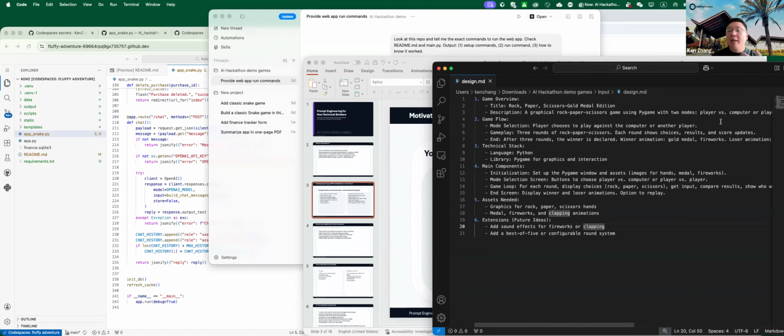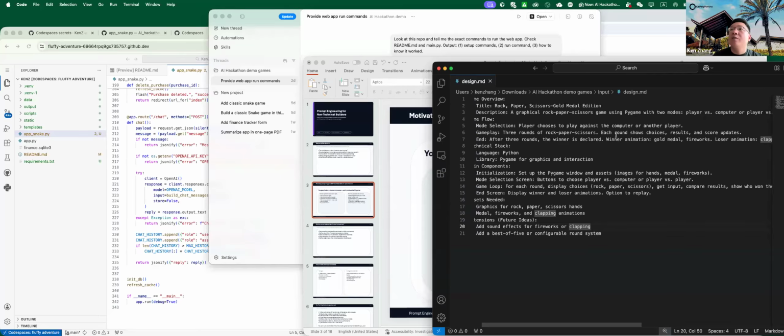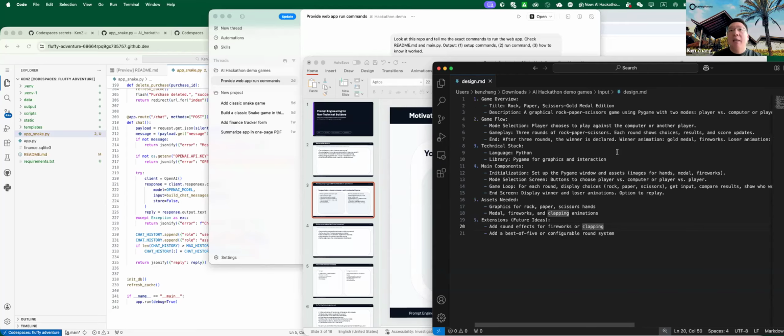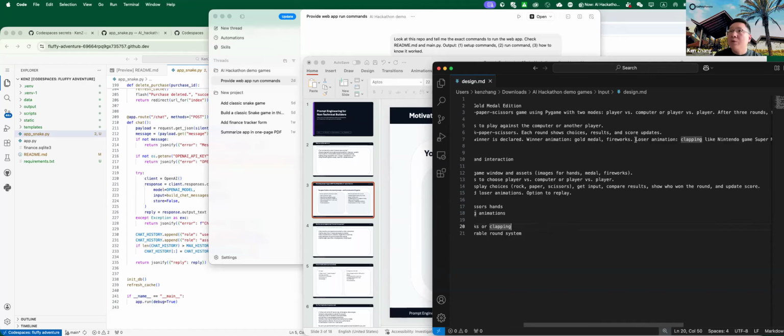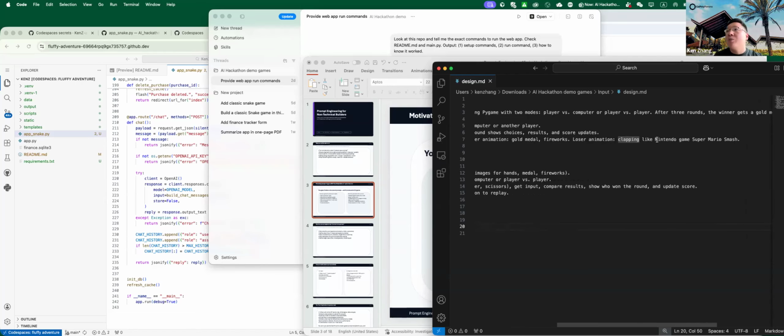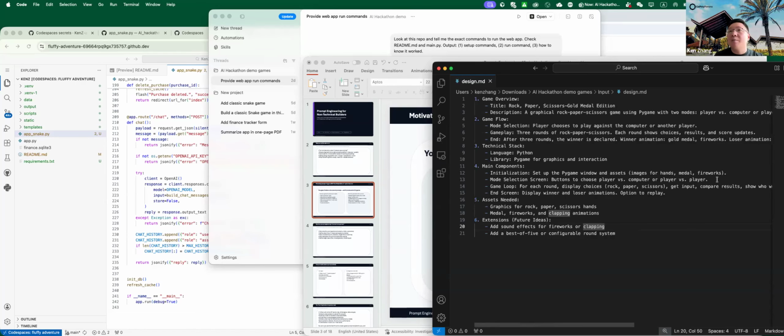Then we have to have a really specific game flow. First of all, when we log into this page, we have the mode selection. The player chooses to play against the computer, or chooses another mode, which is playing against another player. The gameplay will be three rounds of Rock, Paper, Scissors, and each round shows choices, results, and score updates. By the end, after three rounds, the winner is declared, with a winner animation, the gold medal, and fireworks. The loser animation is the clapping, with the Nintendo game Super Smash. Okay, so this is something you can imagine, right?